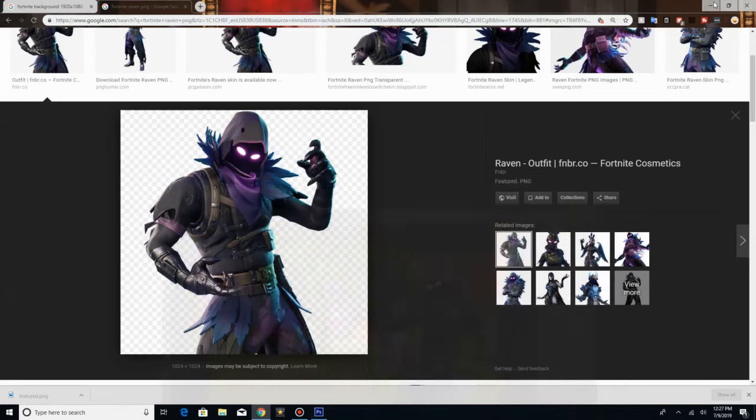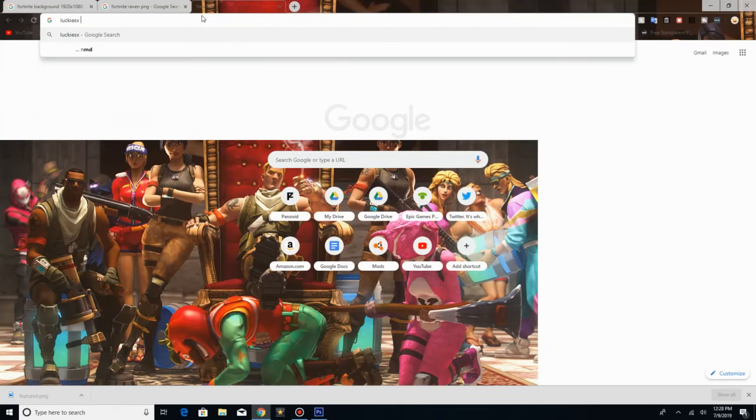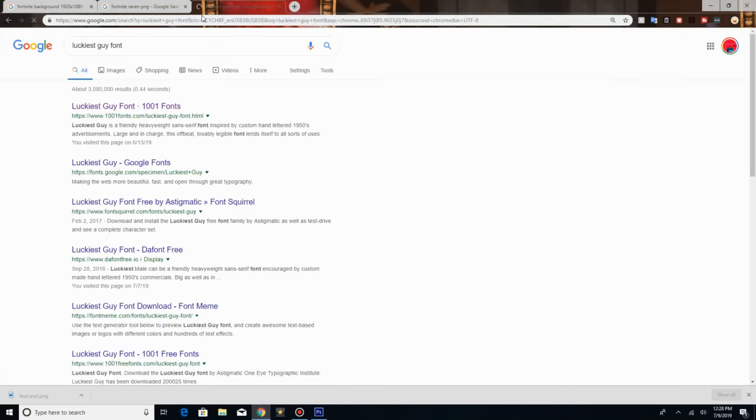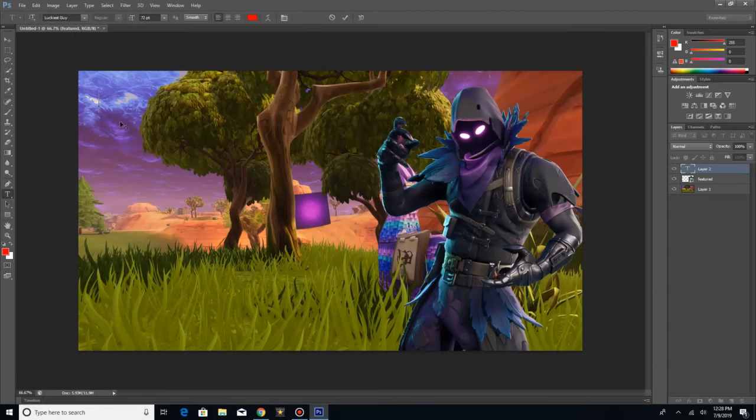Oh, and first, before you type it, I'll leave the link in the description for this font. You want to download Luckiest Guy font. You can download it from anywhere, 1001 Fonts, Google Fonts, Font Squirrel, dafont. I'll leave the link in the description for the font. Once you have that installed, you want to type what you want.